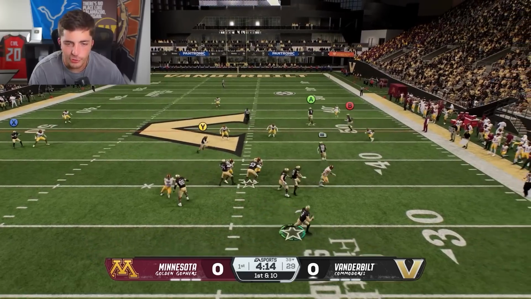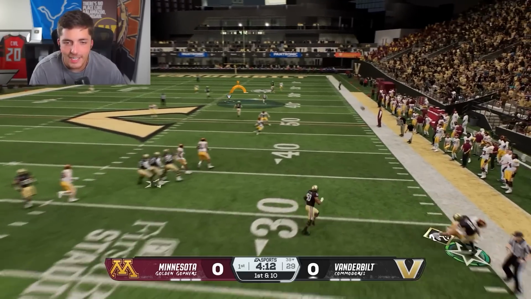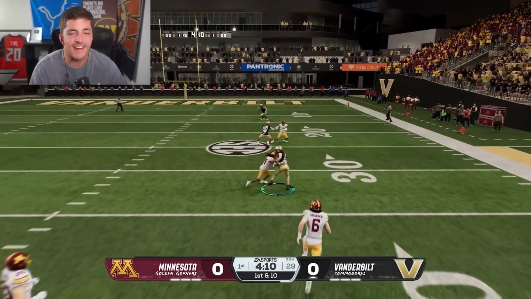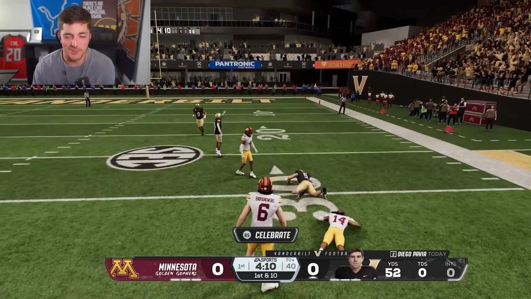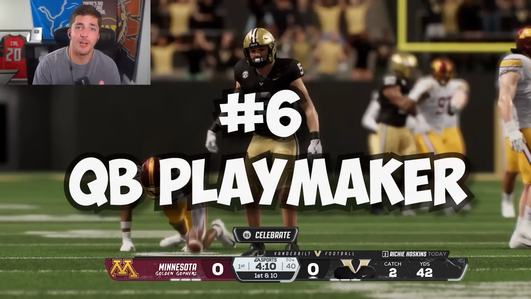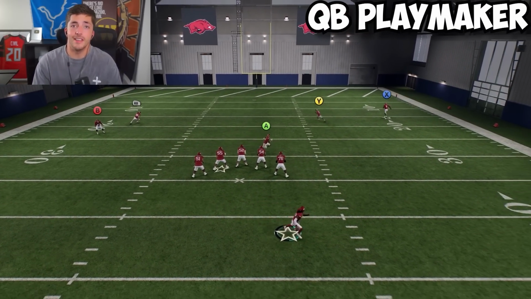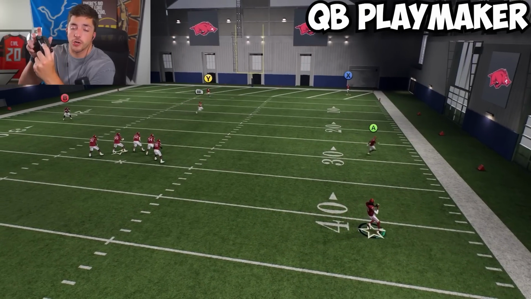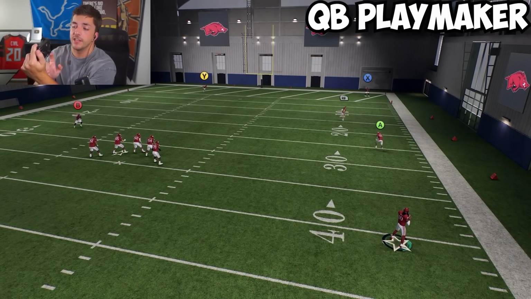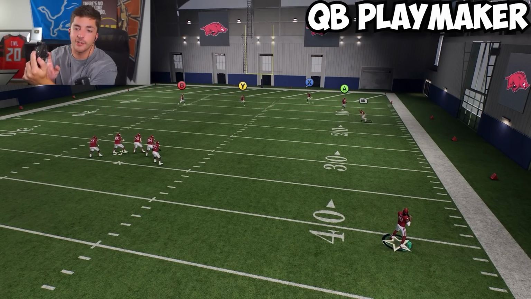One of the coolest things you could do in this game is to be a quarterback, lead your receiver into open space, and just find an absolute dime to him like we did right there. That's called QB Playmakering, and let's talk about how to actually do it. So to QB Playmaker, it's actually really easy. What you need to do is hold the left trigger, which is L2 on PlayStation, and then just flick the right stick in any direction.